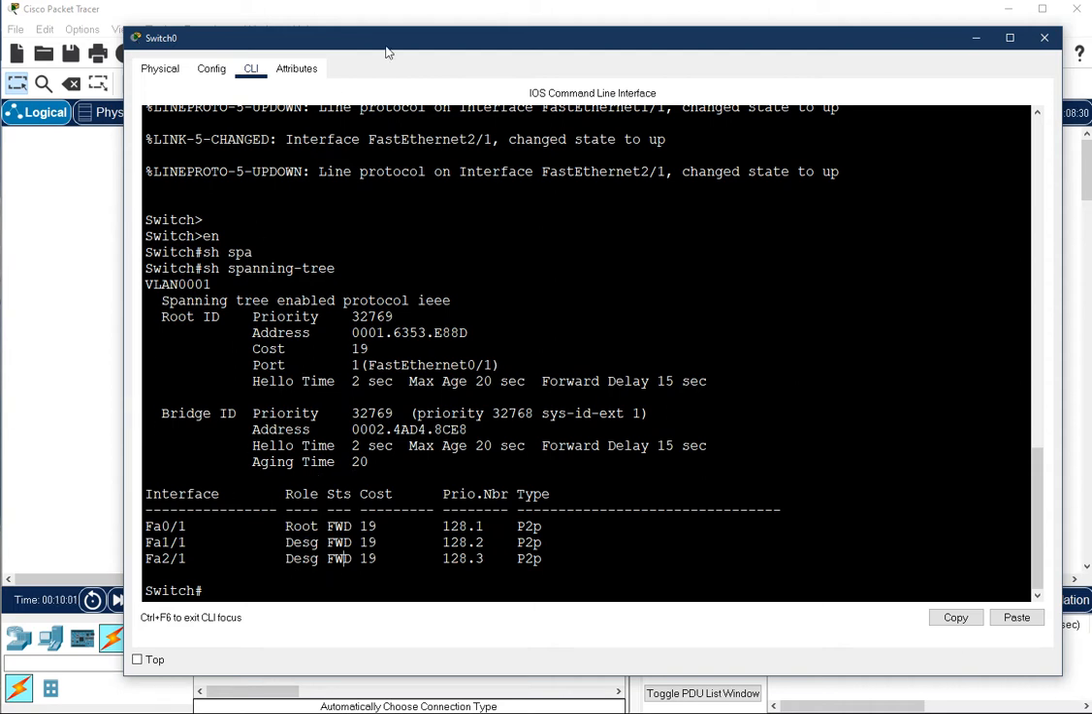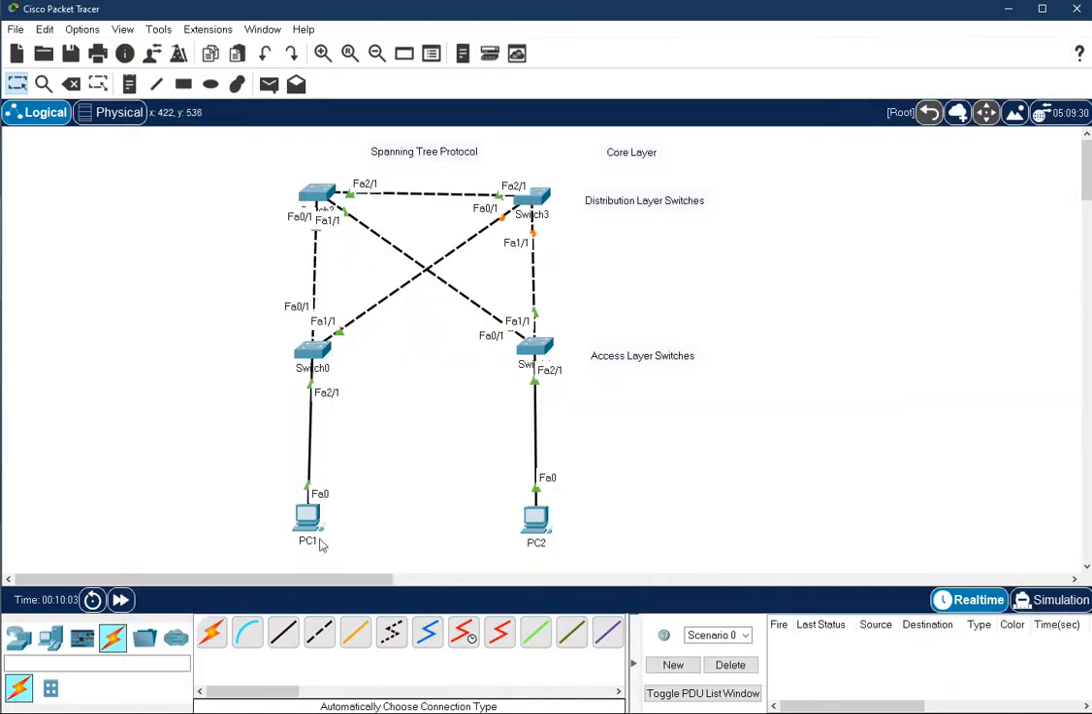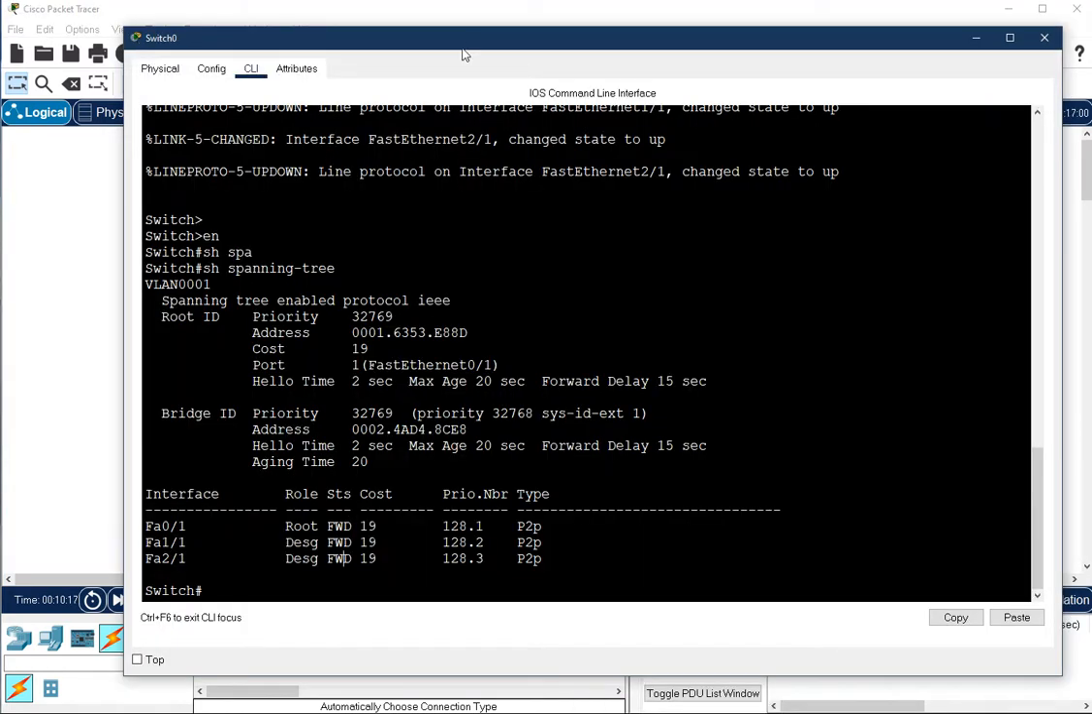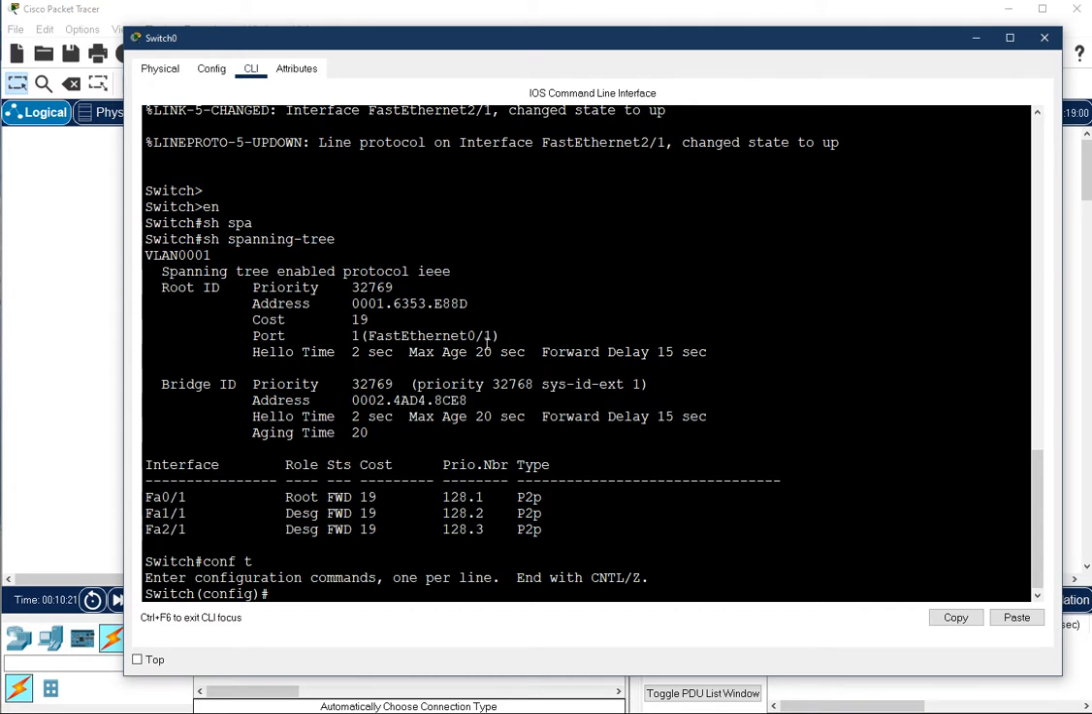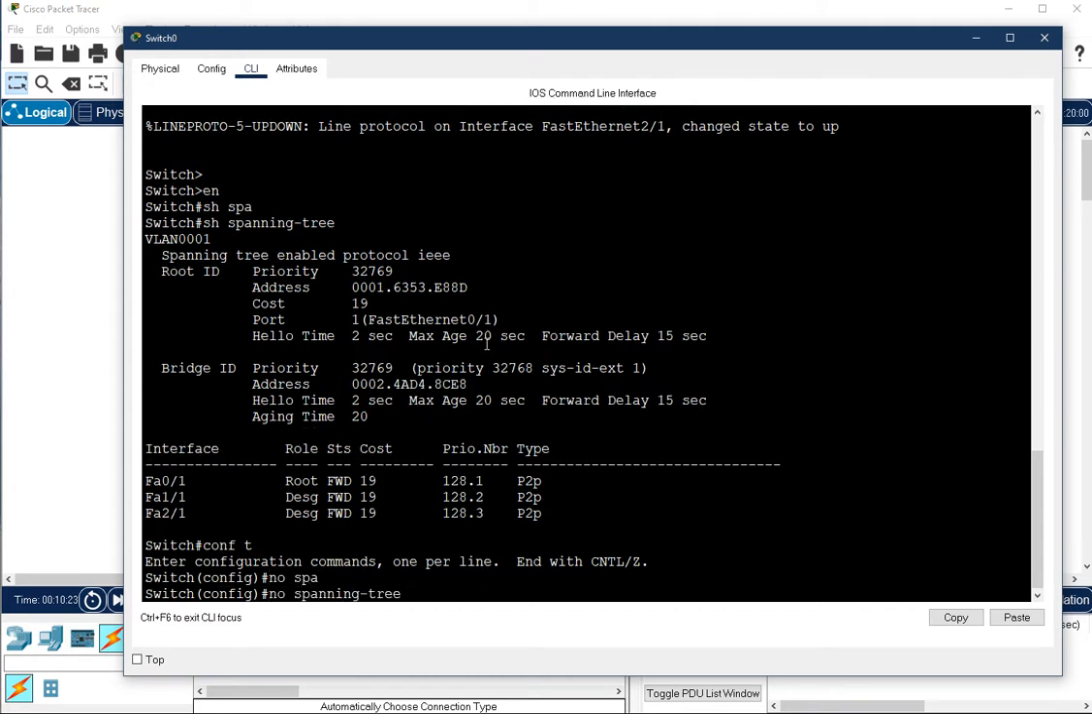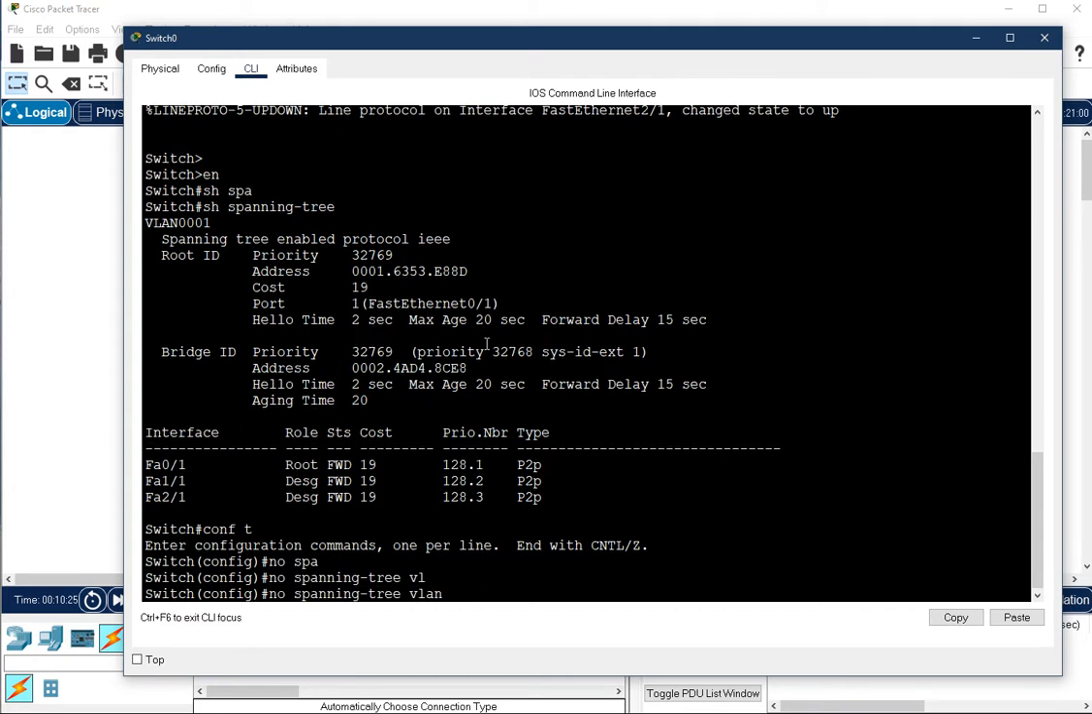So that is why there is no loop in this network. If I try to ping from this desktop to this, I will be able to reach, right? Because there is no loop in this network. So let's do one thing. Let's do this experiment and disable STP for some time. No spanning tree VLAN 1.